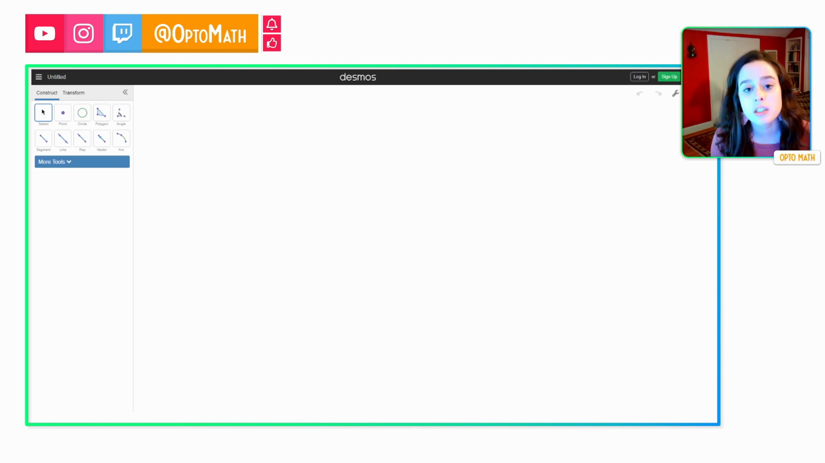A construction uses only a straight edge, like a ruler, and it really has to be unmarked. You can't use the measurement tools on a ruler for it to be a straight edge. And then you can use a compass, which makes perfect circles, and if you can use those tools to create something, it's called a construction. And we have these on Desmos geometry tools.